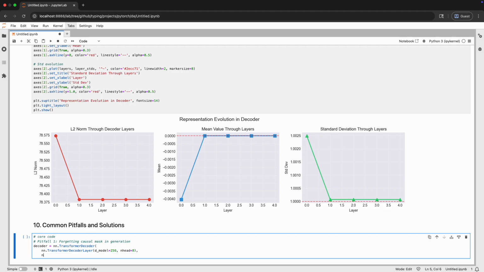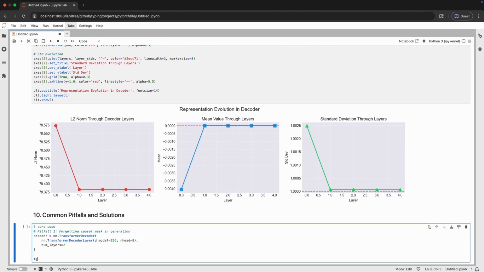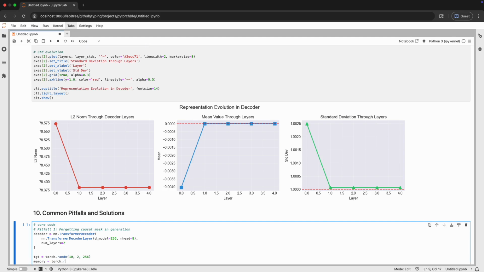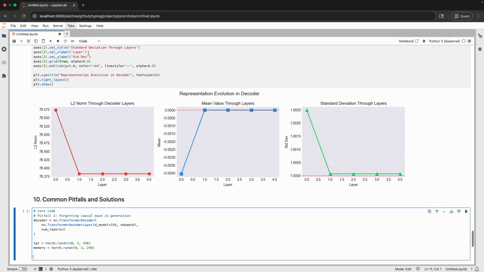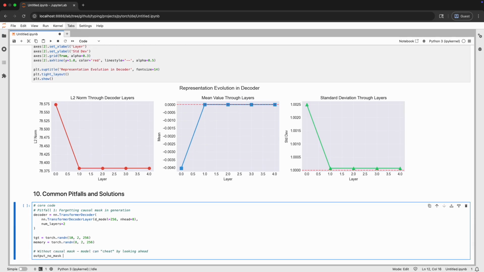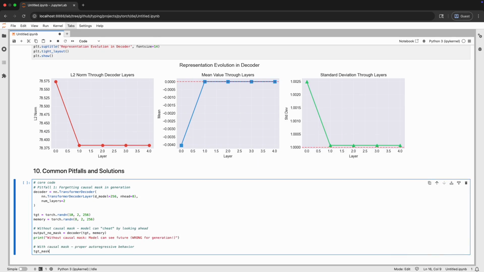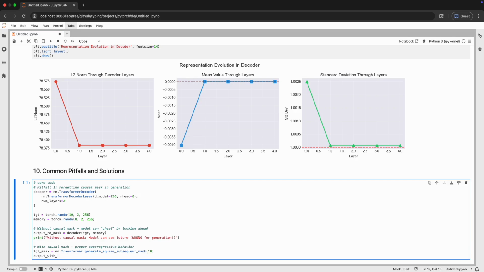This completely breaks autoregressive generation because during inference, we won't have future tokens available. When we properly apply the causal mask, the model is forced to only use past information, which matches the generation scenario. The assertion confirms that the outputs are indeed different with and without the mask, showing the mask is having the intended effect. Always remember to use causal masks for generation tasks.